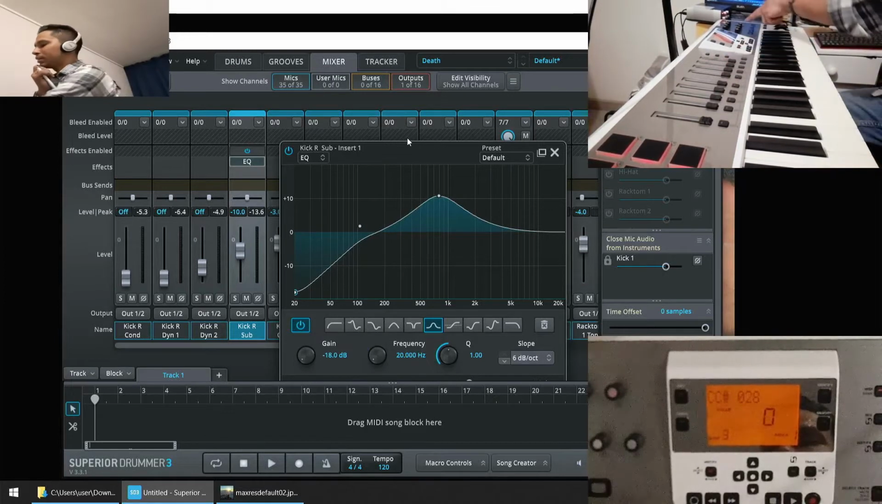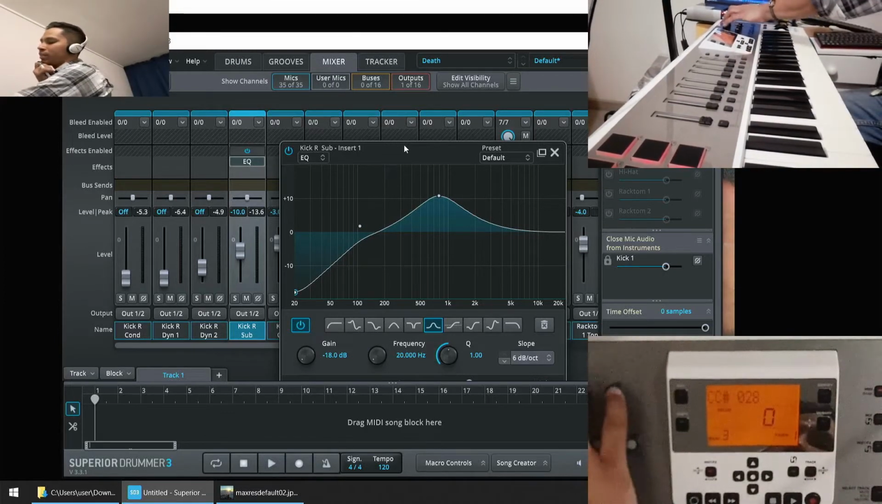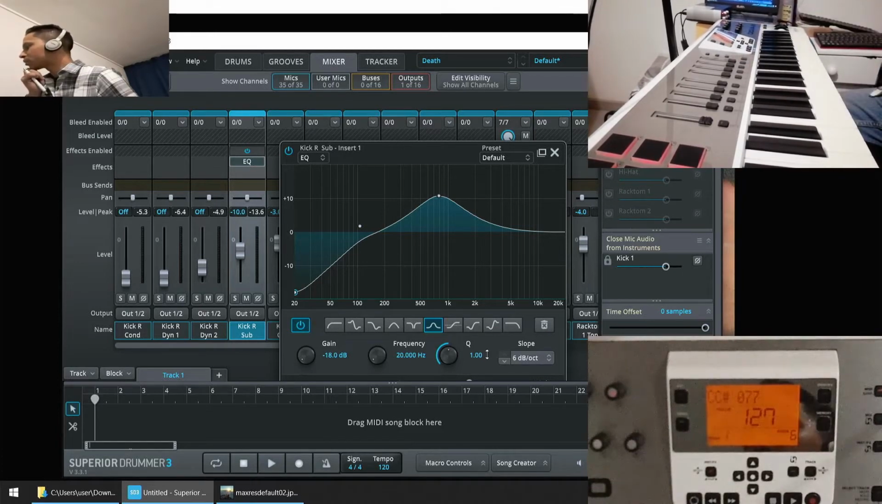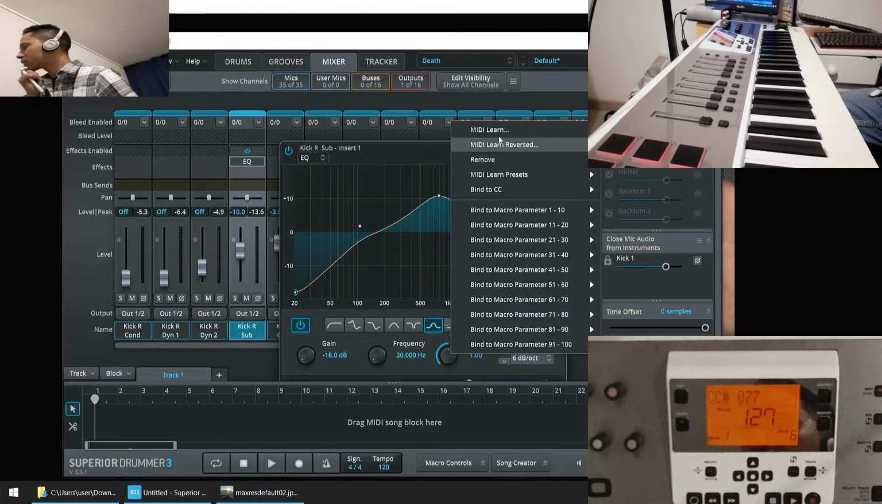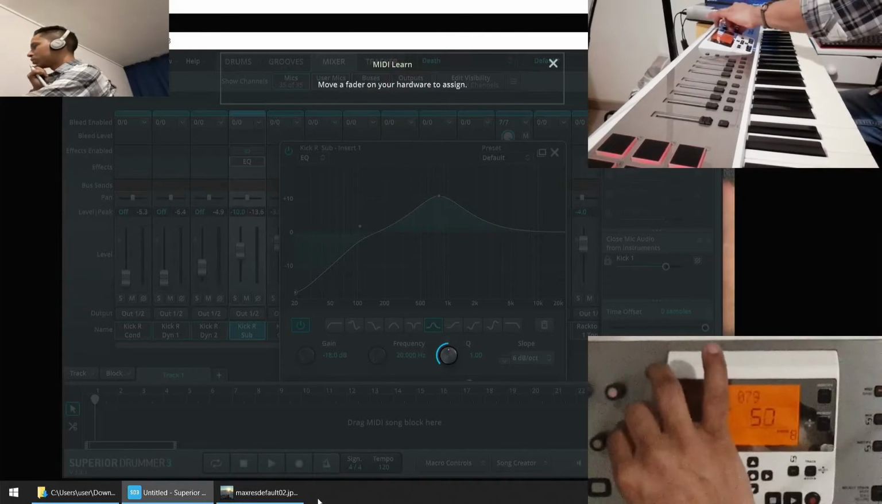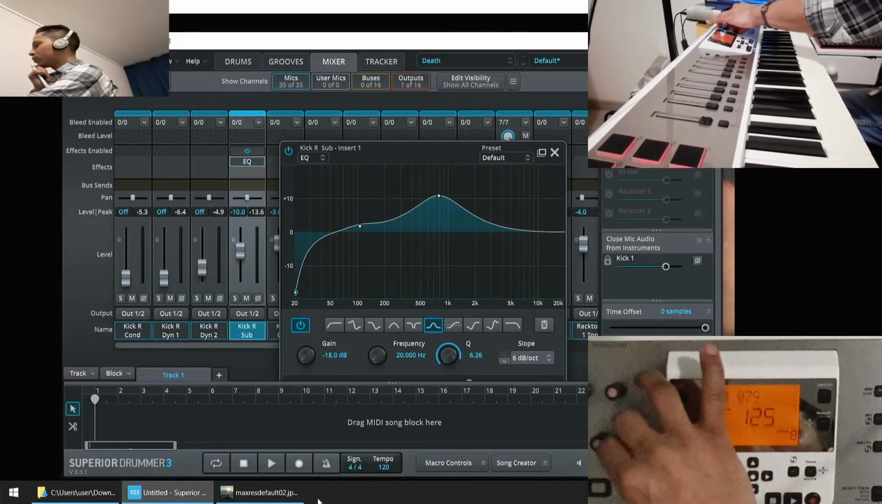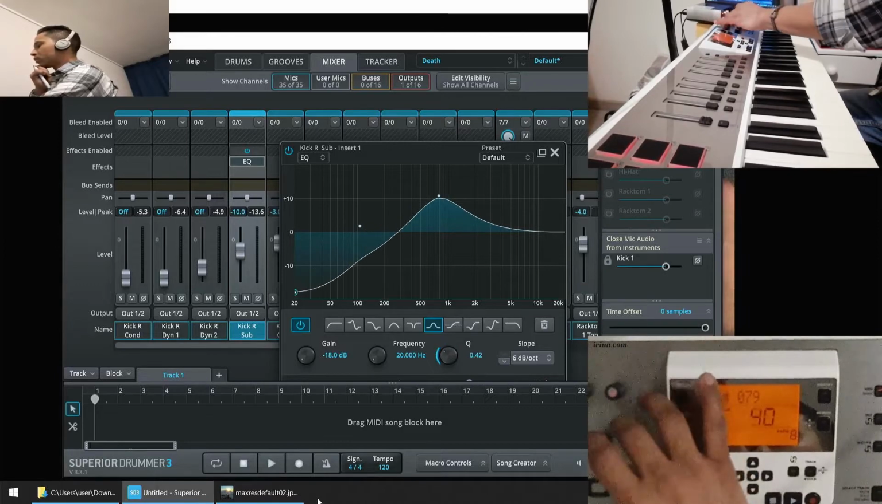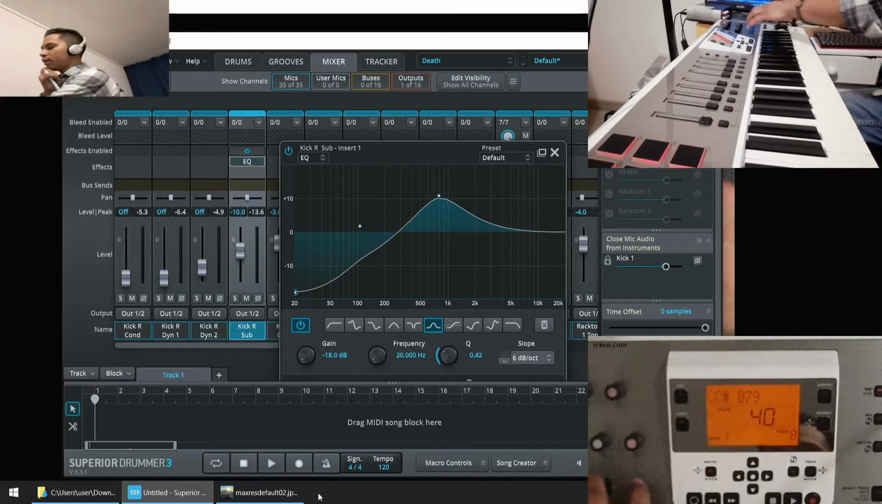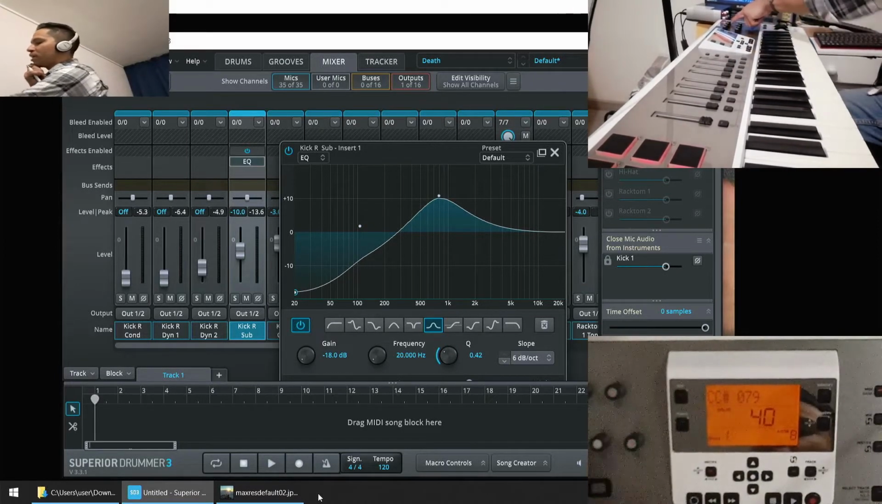Okay, and in this case I have 8 faders, 8 knobs, sorry, which I can again MIDI learn, for example, do this and control the Q value of the parameter. So I have 8 by 3 banks.